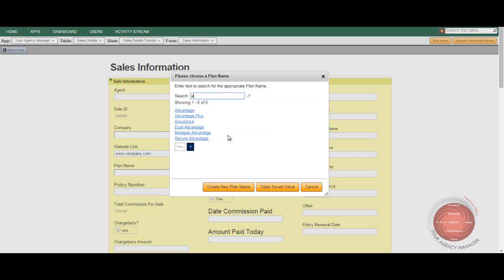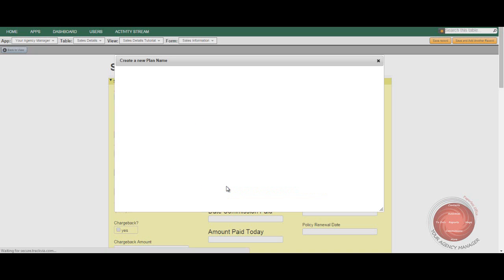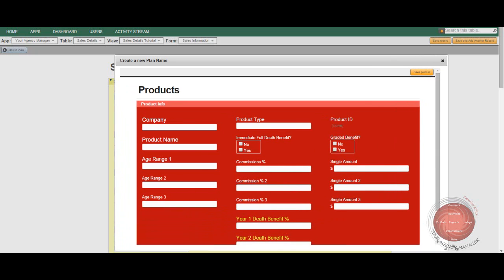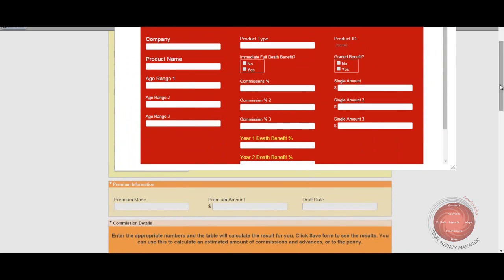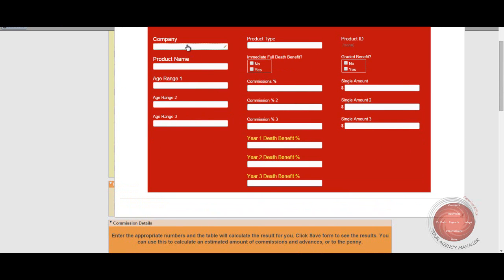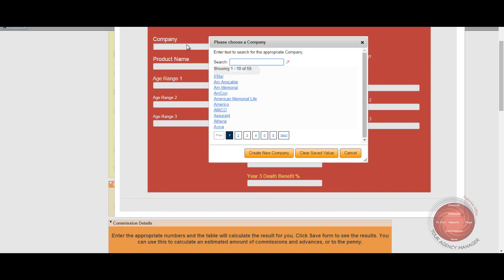If I hit A, it's going to show me Advantage, Advantage Plus, Assurance, Dual Advantage, Metapack Advantage, Secure Advantage. Those are some of them that I've got in the system. But you'll be able to put your own names in there however you want to do it. And to do that, all you do is click on that, and it would enter it in there. If it's not in there, you just click Create New Plan Name. I'm going to open this up to where I can look with this pretty well here. There, now it's all the way open. I click on company. It's going to go right to that list of companies. Again, you just select one. It'll fill it in there.